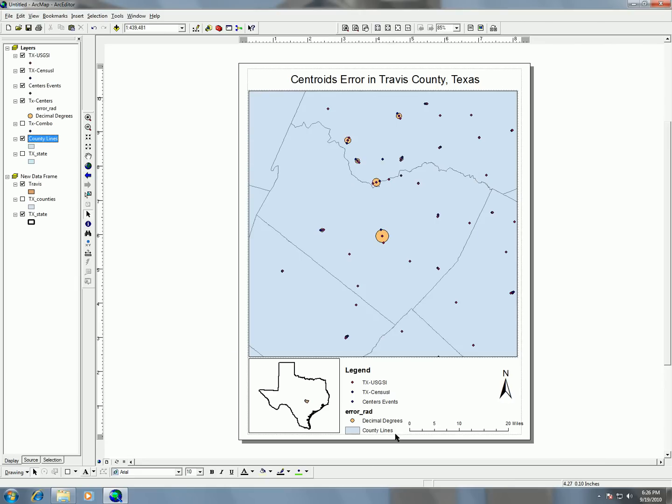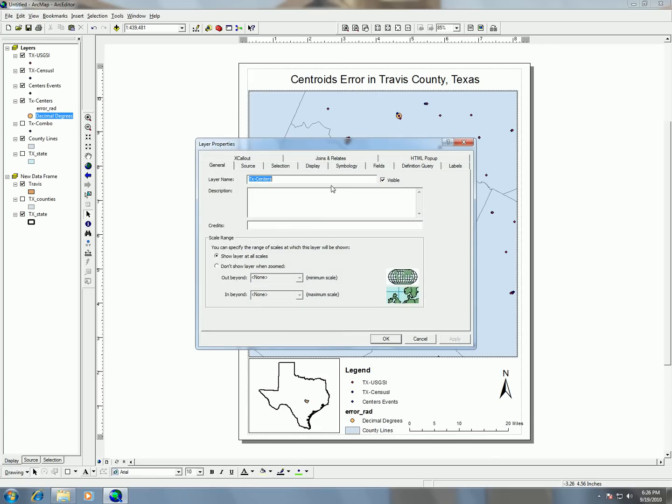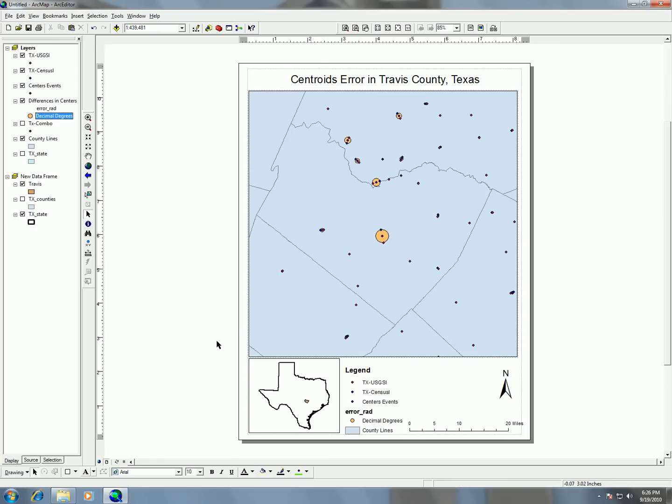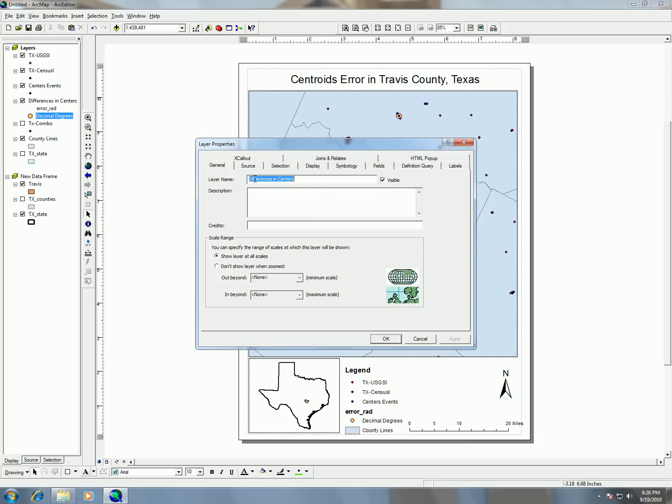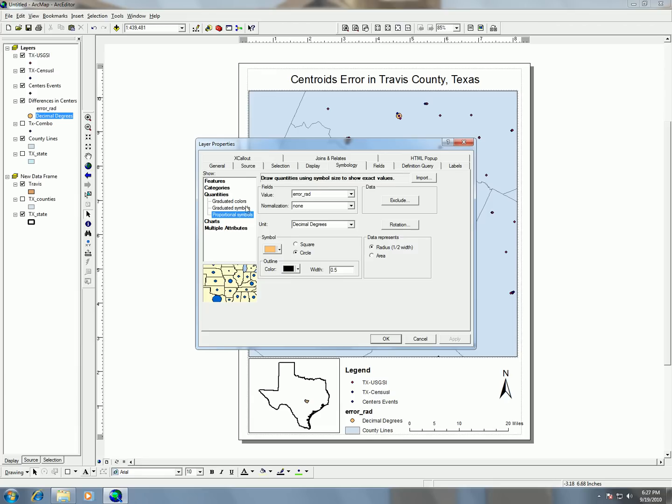Hit OK. This one here, instead of calling it decimal degrees, if I double click it, I can call it something else. Maybe I can call it errors or differences in centers. Oh, okay, so that's the layer name. In order to change this here, I'm going to have to actually change it under symbology.